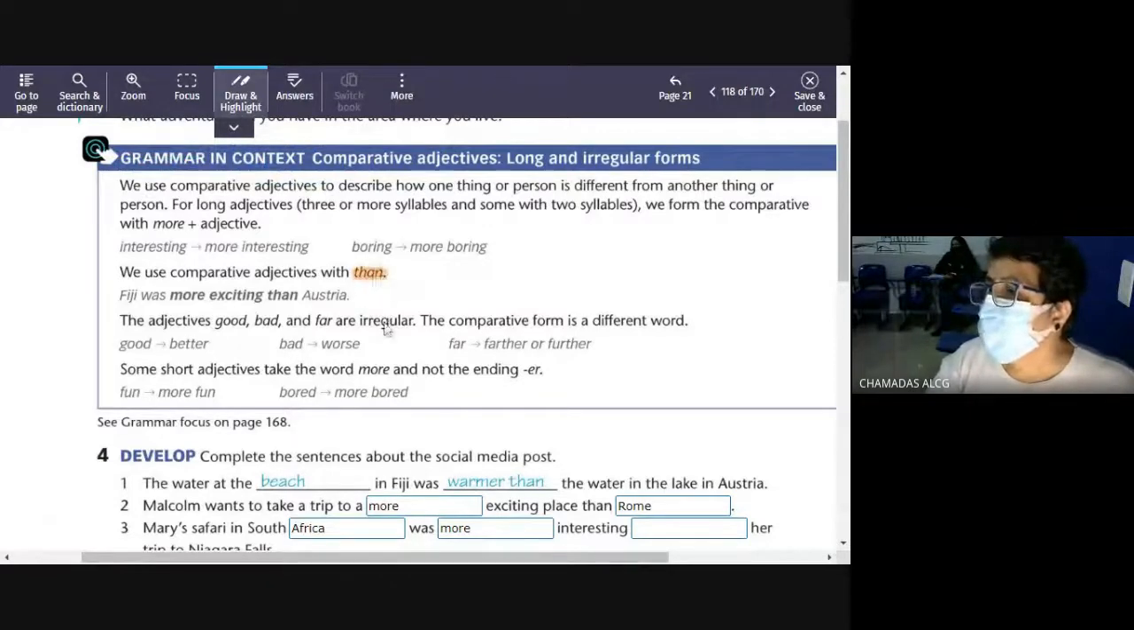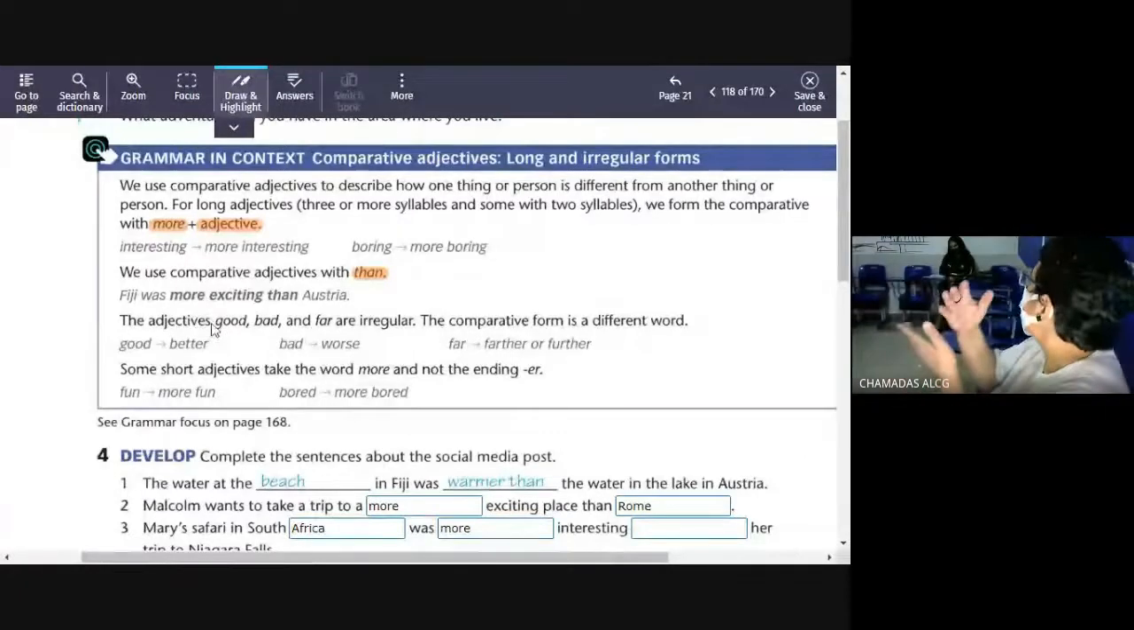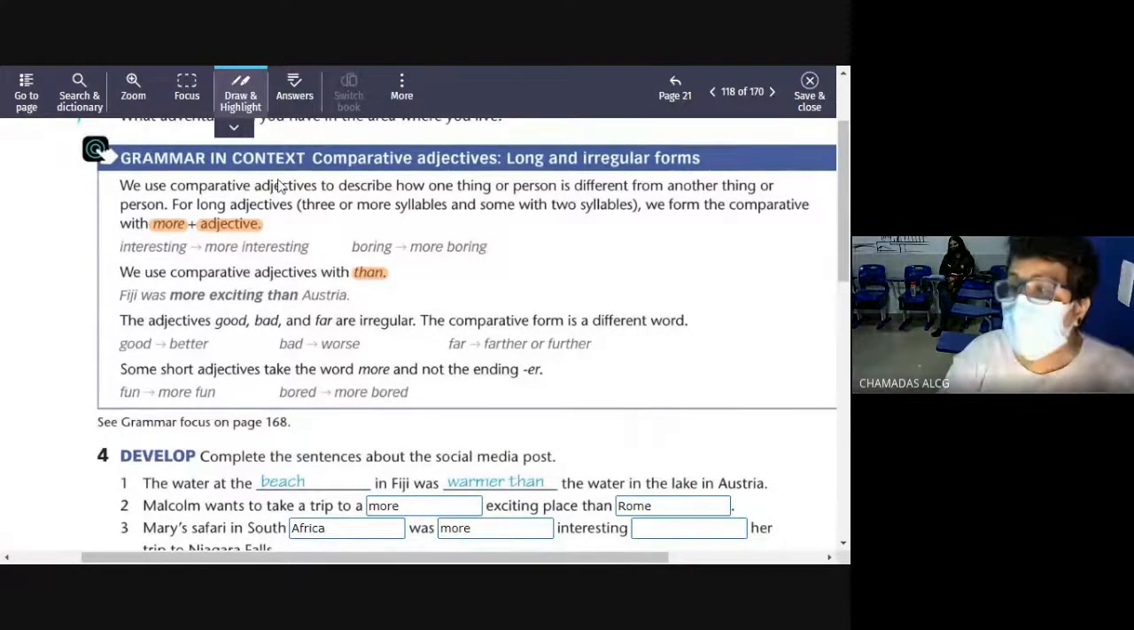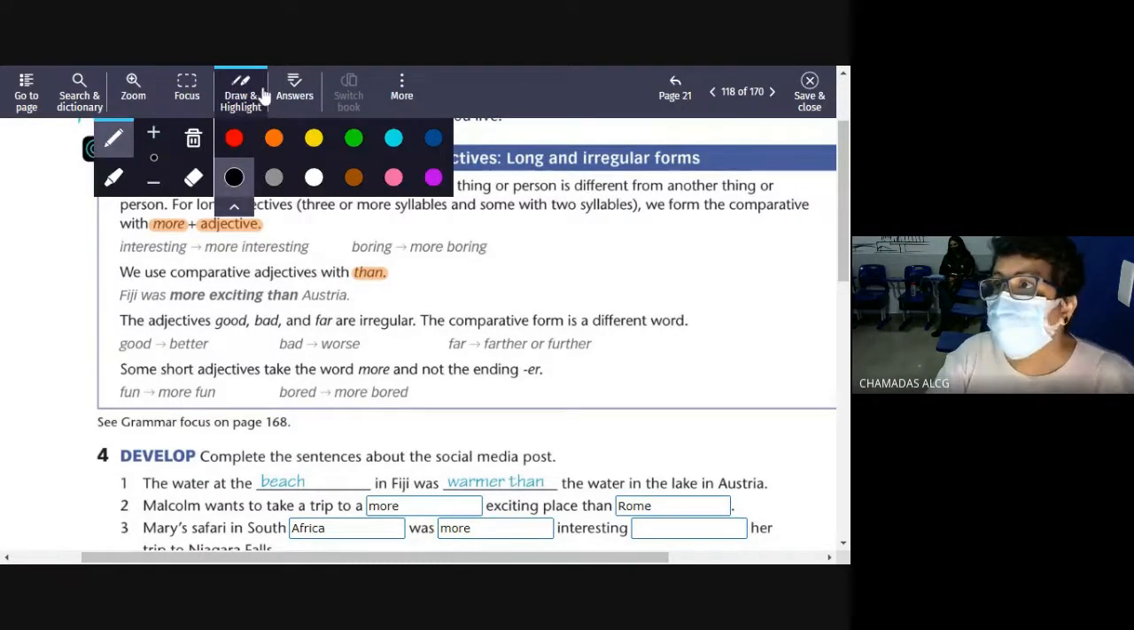Look, this is very important. Okay, look. We have to use the word more plus adjective and then the word than. Three elements. Okay, guys? More, the adjective, and the word than. More exciting than, more boring than. The exceptions are the irregular adjectives. Irregular adjectives, they are different, okay?